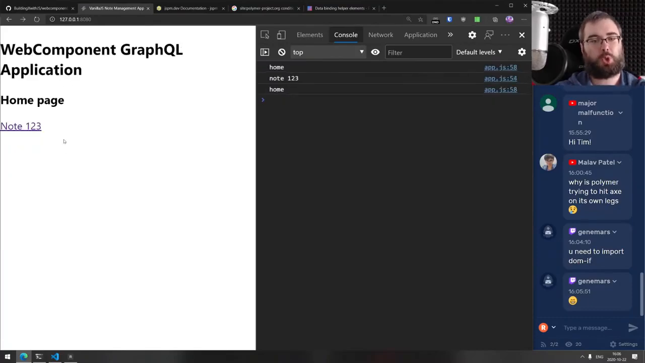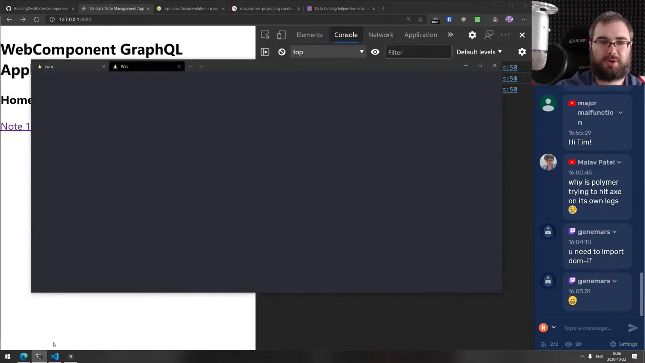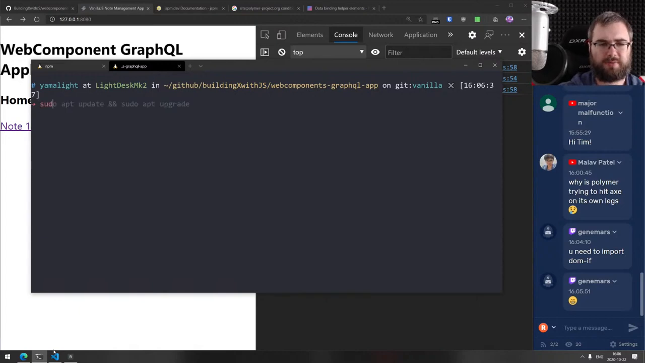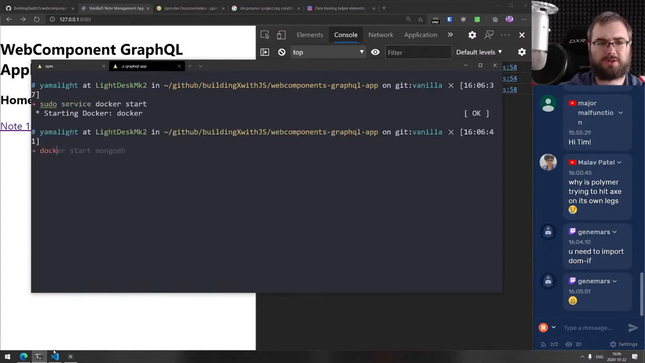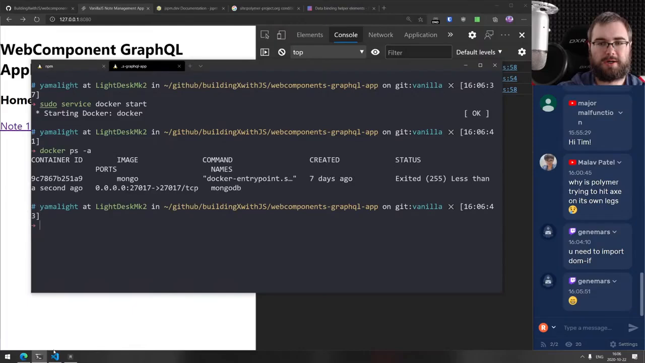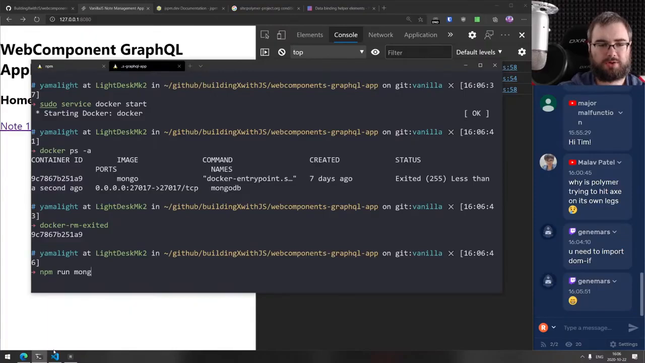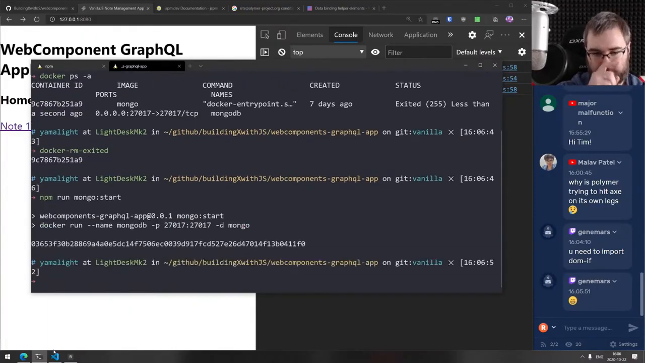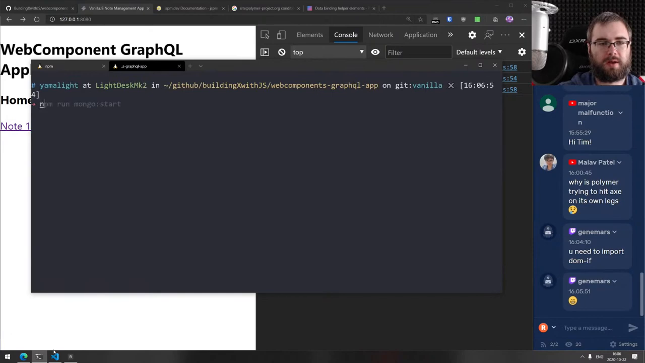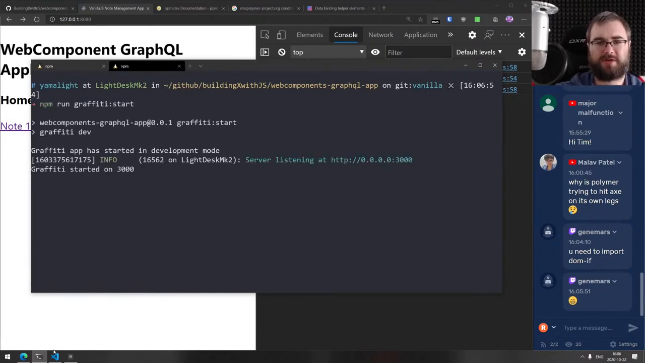Ta-da! Okay, cool. That works. Great. Let me open a new tab and start our backend finally. GitHub. Yes, we got that. Right. I should probably sudo service docker start. Docker. Okay. Docker remove exited, npm run. What was it? Mongo start, I think. There we go. Okay. npm run graffiti start. There we go. There's our graffiti.